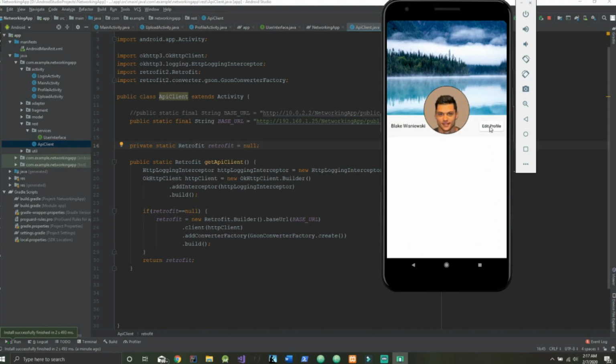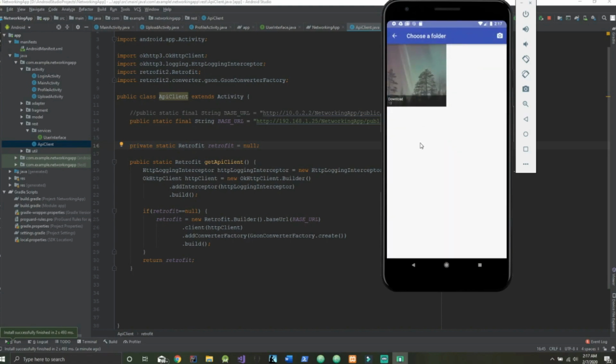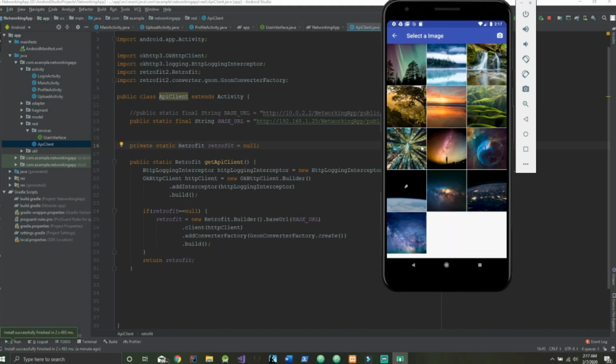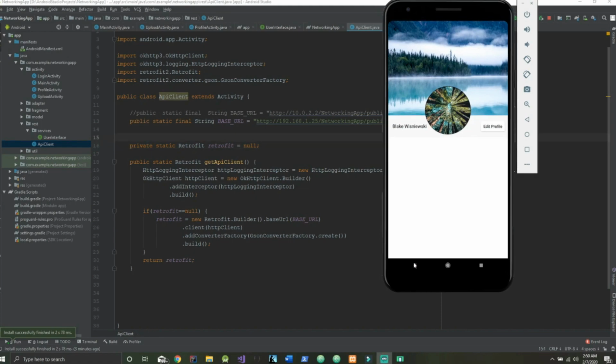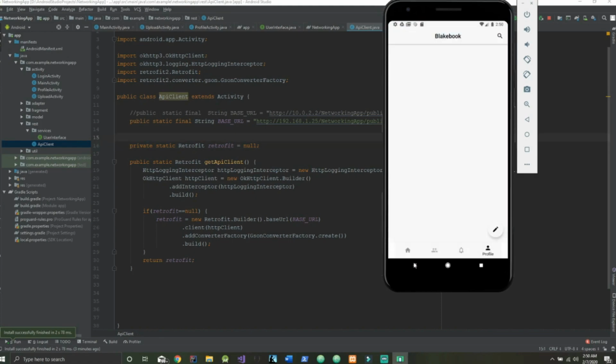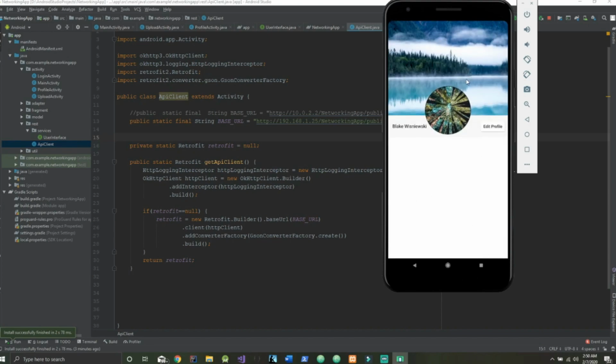So that's all nice and good. Now let's go and change our profile picture. We can change it to this maybe. And we see the profile picture has changed successfully. Now let's go ahead and make sure that the images are saving. We can just hit the back button, head back to our profile, and we see that it works just fine.